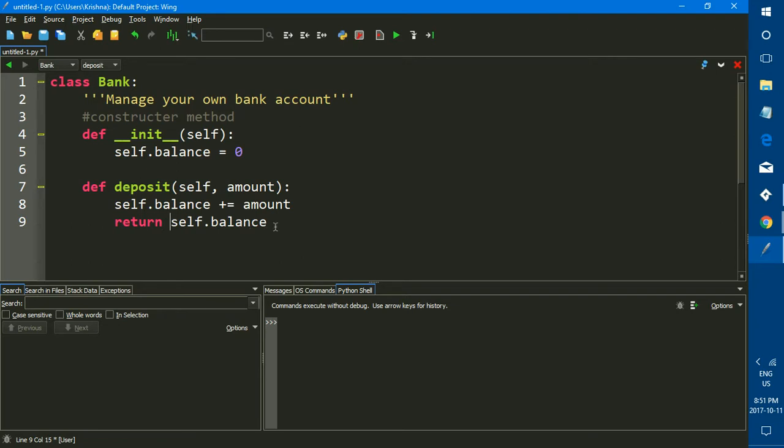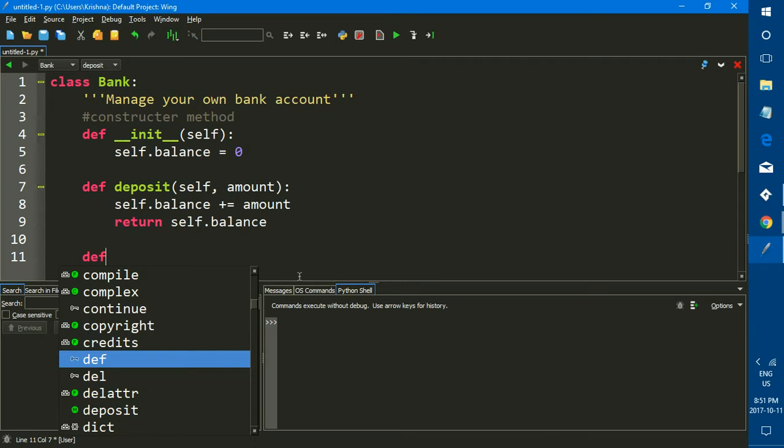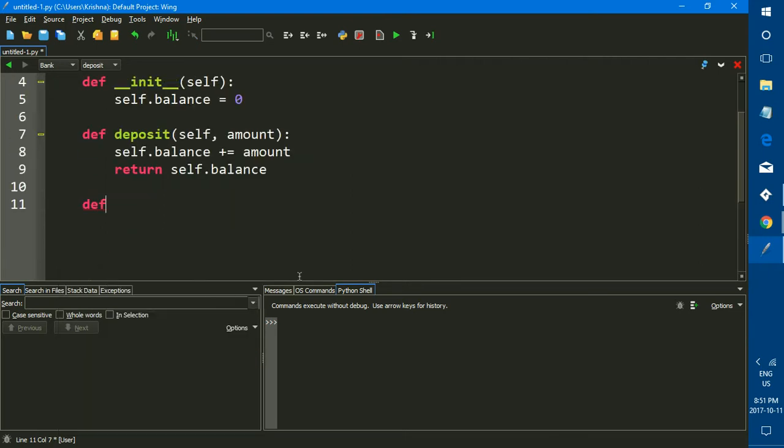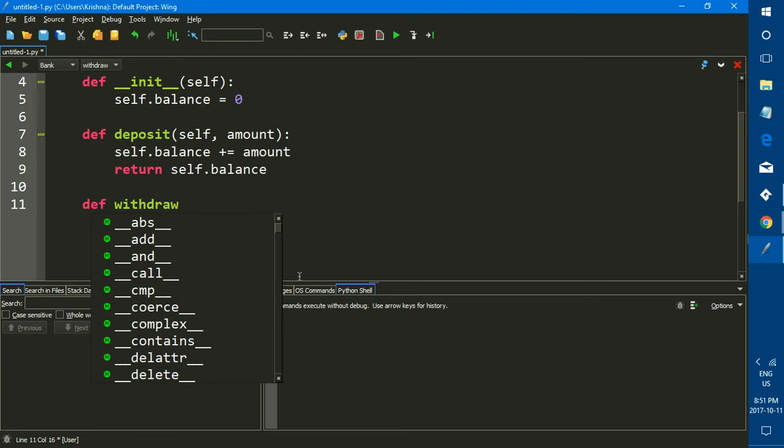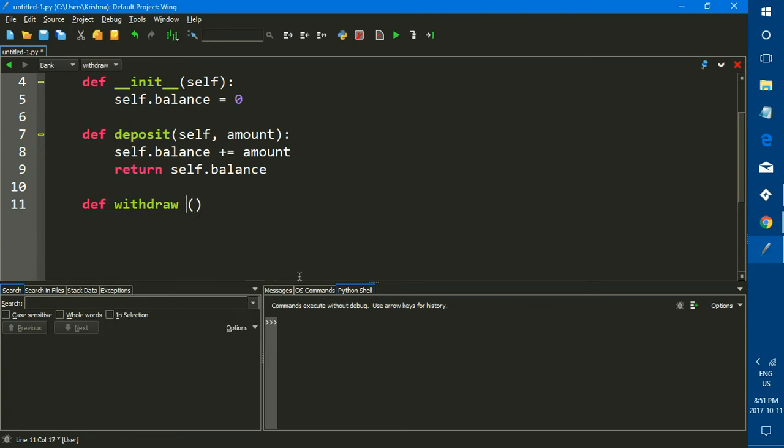So now we're going to do the function on withdrawing some money, and we're going to do that by typing in def again for definition, withdraw, and this again, just like the deposit function, is going to have 2 parameters or arguments, and these parameters are going to be self and amount. End it with a colon.